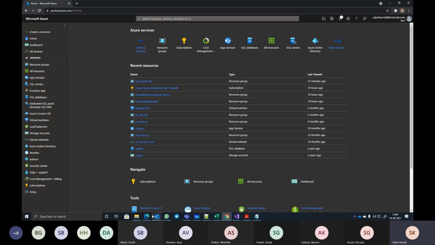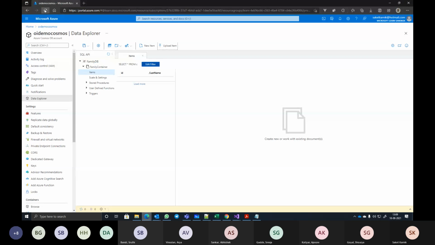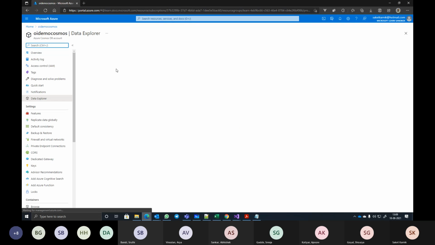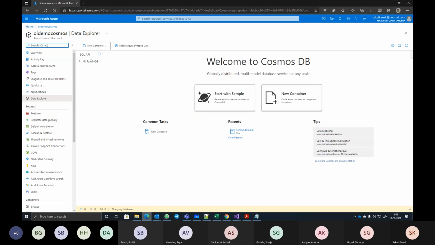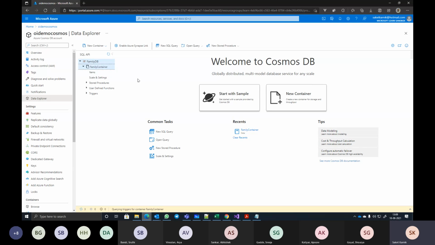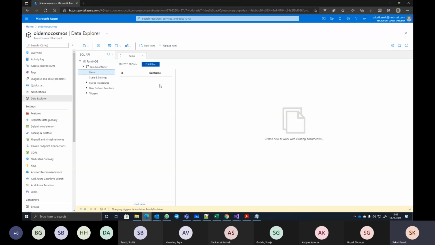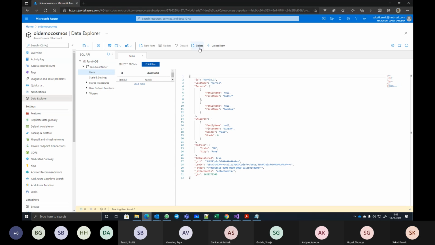Again I go back to the portal, refresh. Family DB, family container, items, select the item and delete.